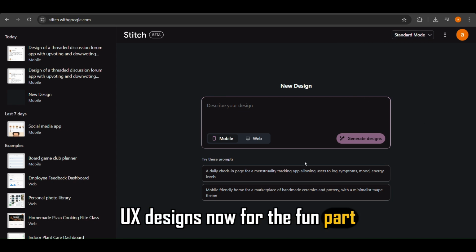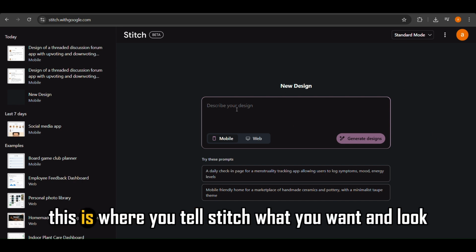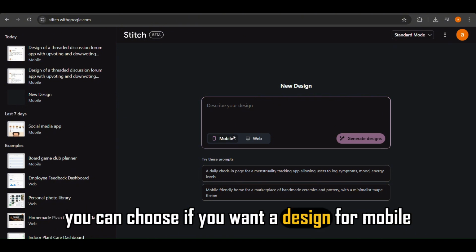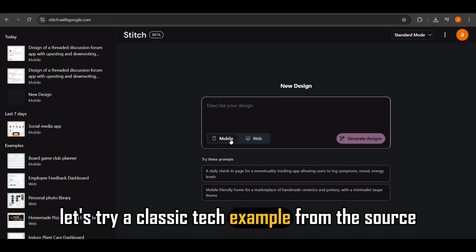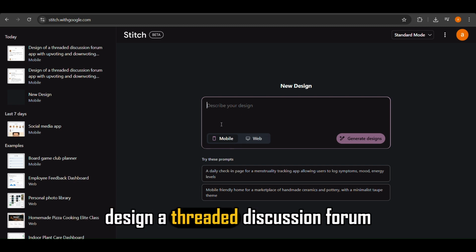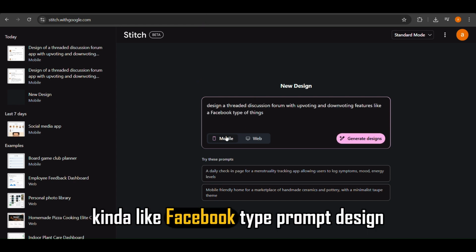Now for the fun part, generating your design. You see this prompt box? This is where you tell Stitch what you want. And look, you can choose if you want a design for mobile or for the web. Let's try a classic tech example from the source. Design a threaded discussion forum with upvoting and downvoting features, kinda like Facebook.